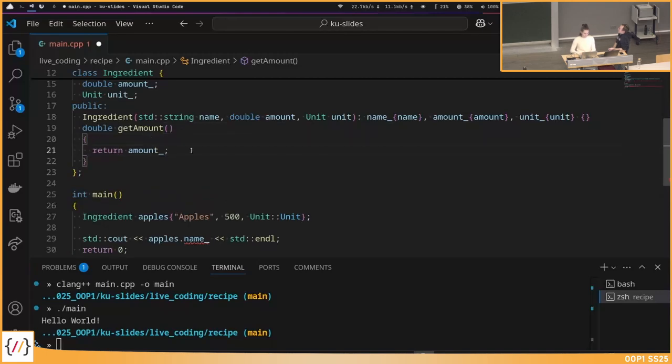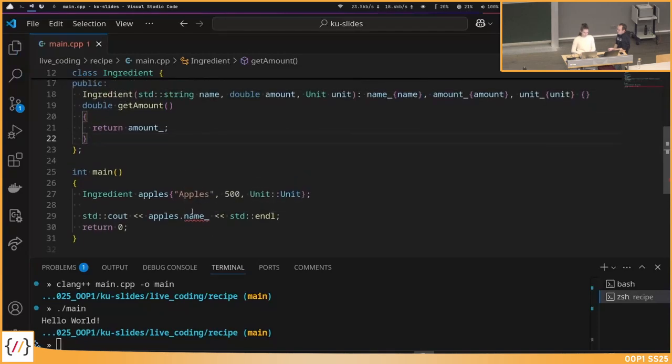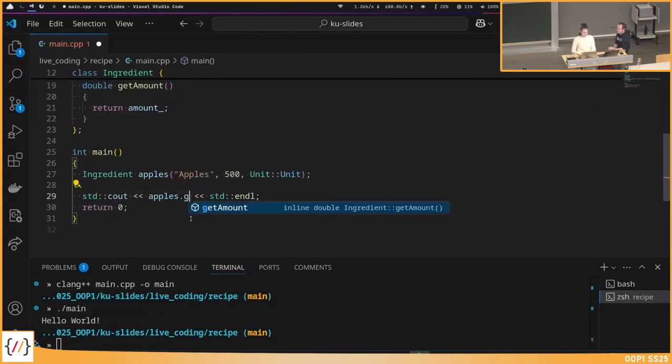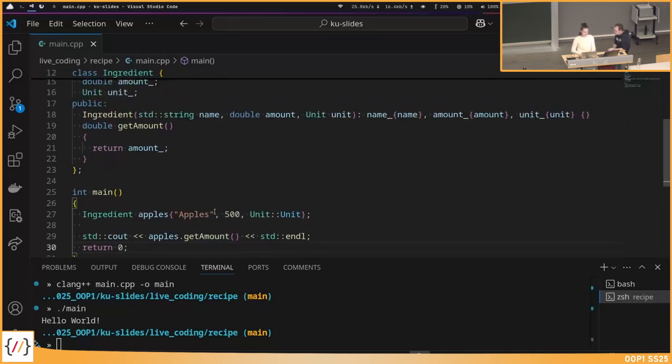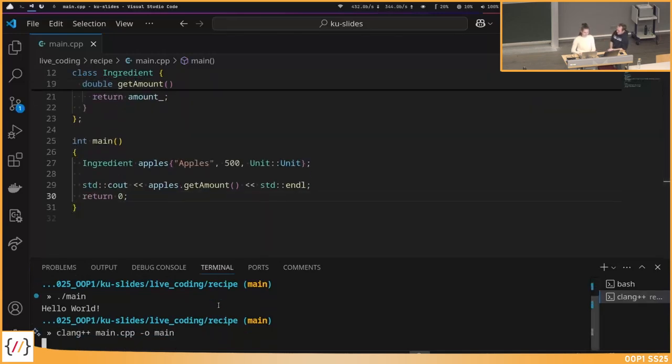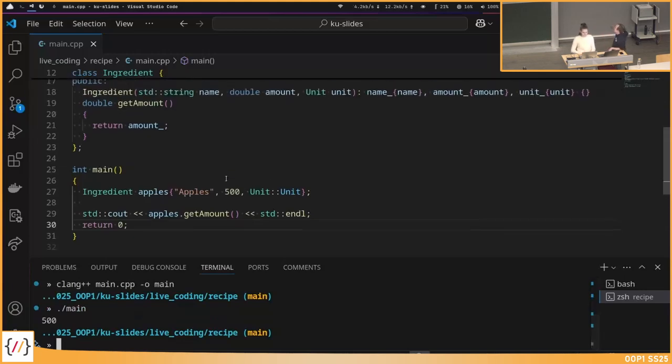So very basic function. It just takes the attribute and returns the value of it. And now if you print the amount, for example, here. So now, I did the amount, not the name. But now we can call the getter instead of accessing the attribute. Does this work now? Yes. The amount is printed. Okay.